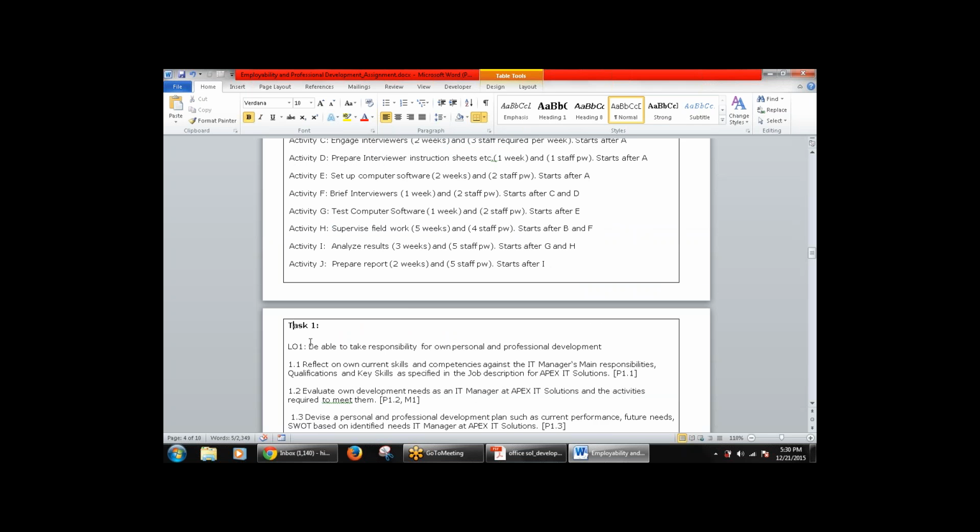Now, task number 1, be able to take responsibility. Reflect on your own current skills against the IT manager's responsibilities, qualifications, and key skills in the job description. That is, what are your skills that match a manager's responsibility, their job, and so on. That is task number 1.